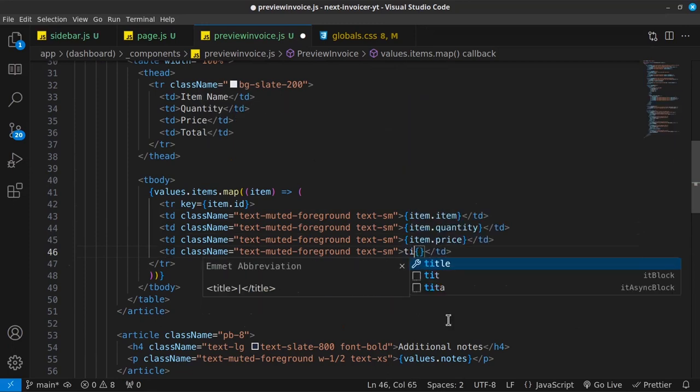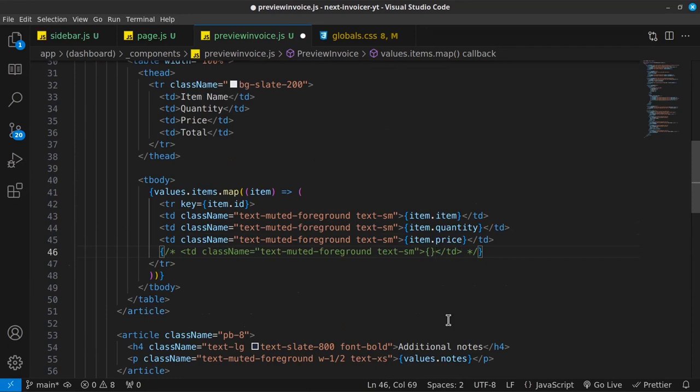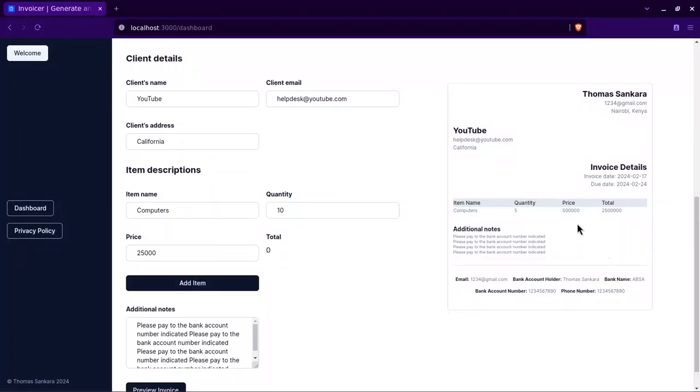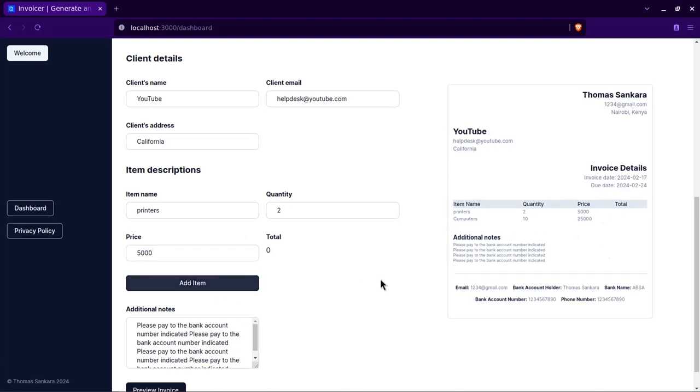So total, but we don't yet have the total. So you know what? We can just disable this for now so that we don't get any errors. But when I save it, you'll notice that this updates. See how it updates to our new item? Now let's add in another item, for example, printers. Let's say we want two printers and each printer is 5,000. When I add an item, notice that printers is added and it's two of them, and then the price is here. And then we need to calculate the total.